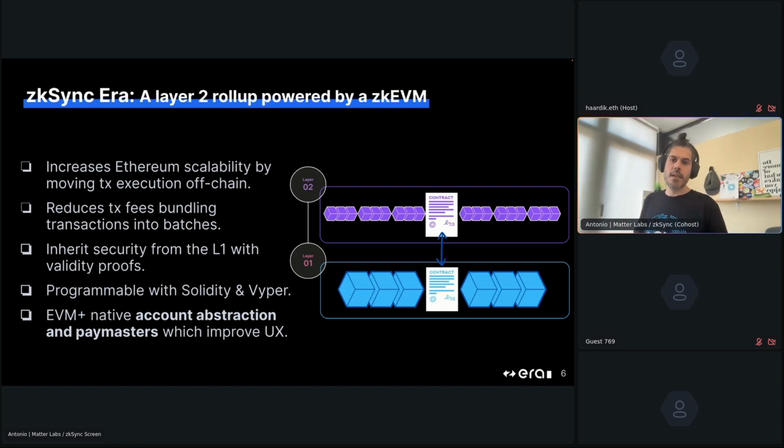On top of that, zkSync is powered by our zkEVM, which is not only compatible with Ethereum's virtual machine, but also extends its features. And we can say it's like an EVM plus because, apart from all the features of Ethereum, we have account abstraction, paymasters, L1 to L2 communications, and it is extensible.